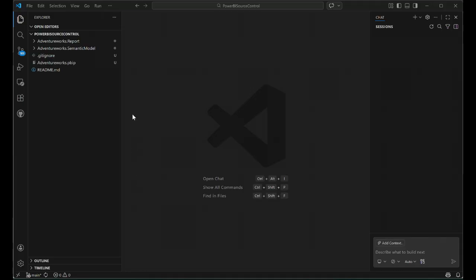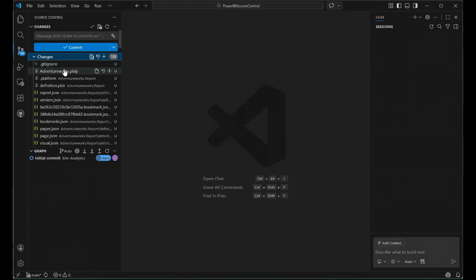And now if I head over to my source control section, just on the left here, you'll see I have a new little bubble pop up there and it says 103. So it's detected some changes. And if I click on that, you will see all the artifacts that it's picked up as a result of having saved that Power BI file as a PBIP file in my local folder.